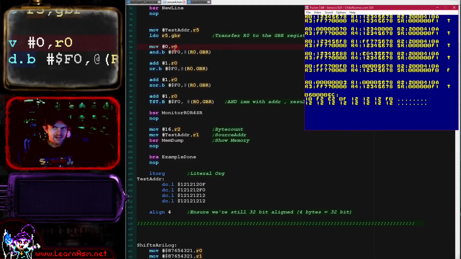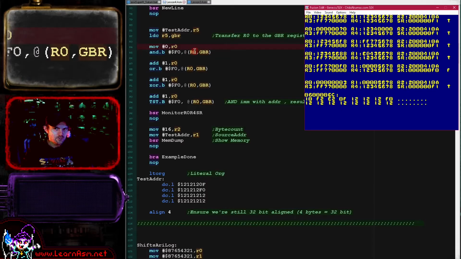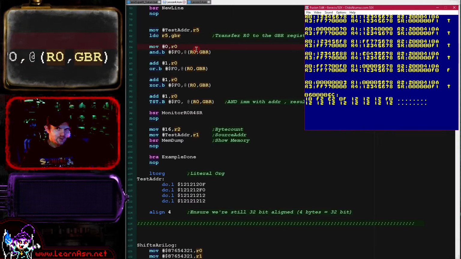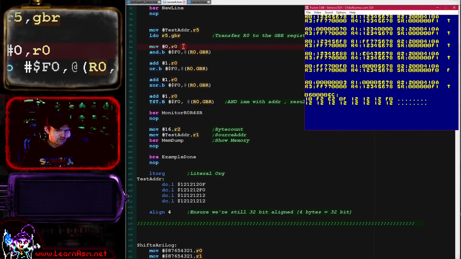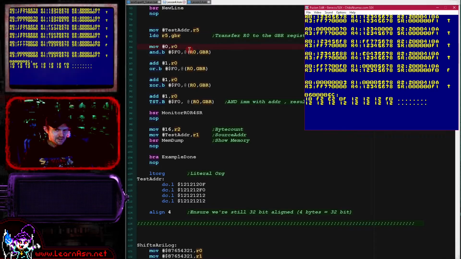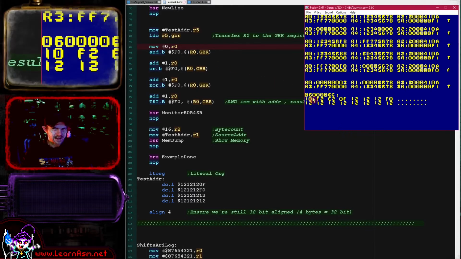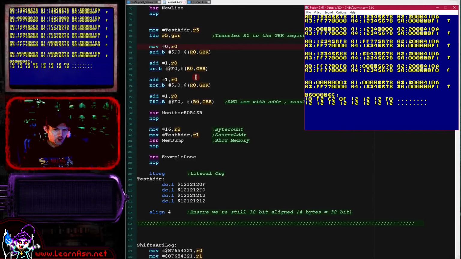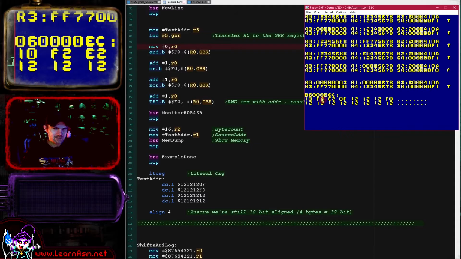So what we've done here is we've ANDed F0 to the global base register, and we've set R0 to an offset of 0. It's got to be R0 that's used as an offset here, but basically we've done an AND there, and so you can see that first value has had its bottom nibble reset to 0. Then we've done an OR here, and you can see that value has had its top nibble set to F because of that OR.